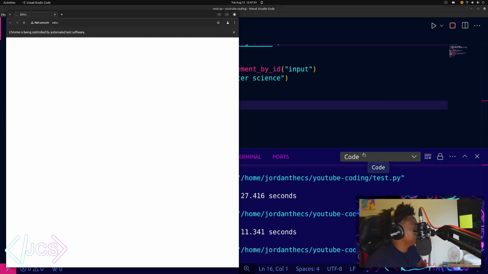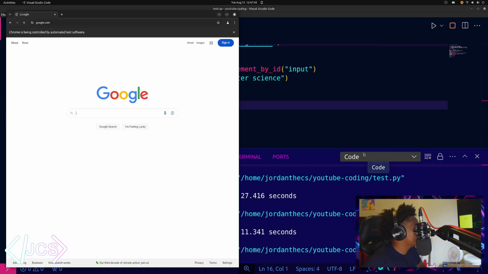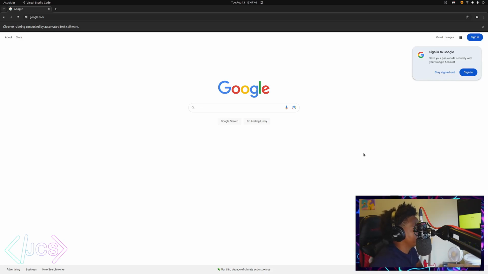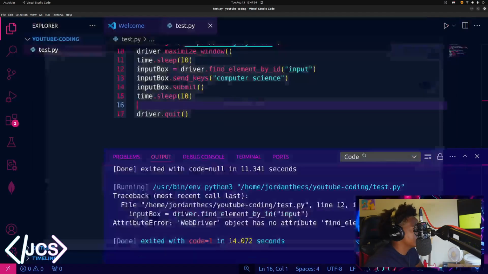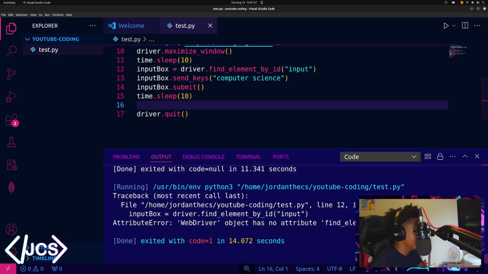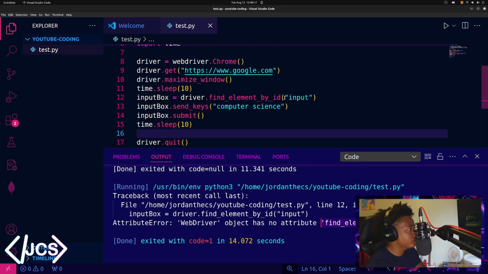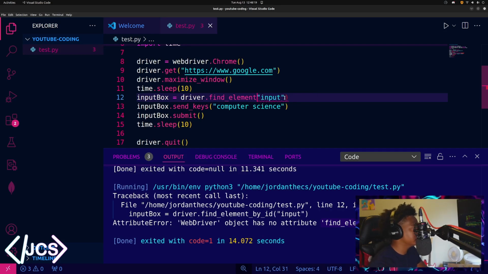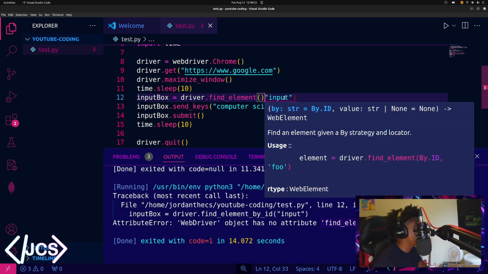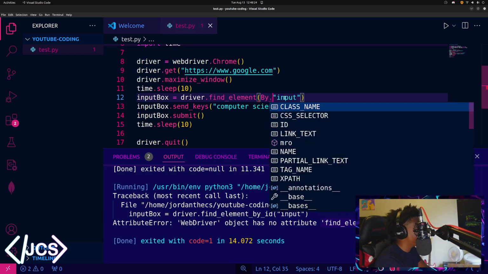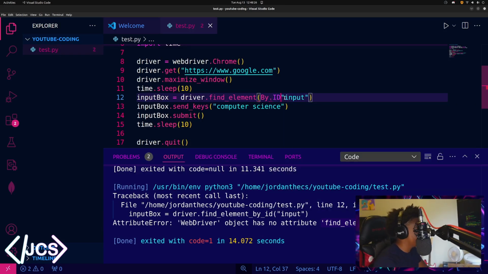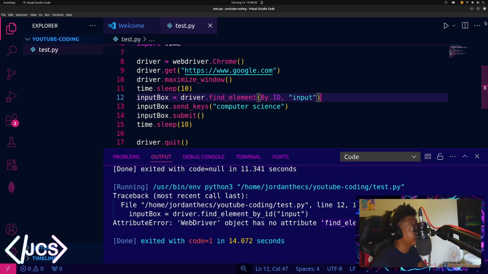So then we run it. We maximize the window. We wait for about 10 seconds. And it should find the input box and submit computer science. It didn't. It failed, because it couldn't find the element by ID here. I'm going to do it the way that I had it before. So find element, and I'm going to do By dot ID and input there. Hopefully this works.